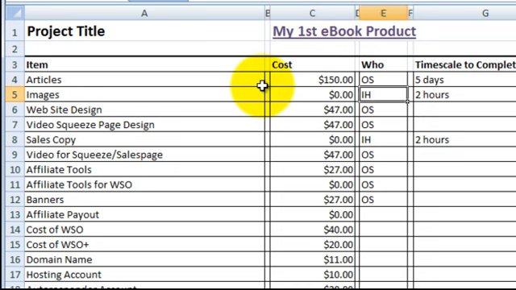And I've given myself a couple of hours to go through the book once it's completed and tie the book together and put in the images. The website design and the video squeeze page, I'm going to perhaps outsource in this project. So I've put a price against it after doing some research on the web. And make sure you do this.